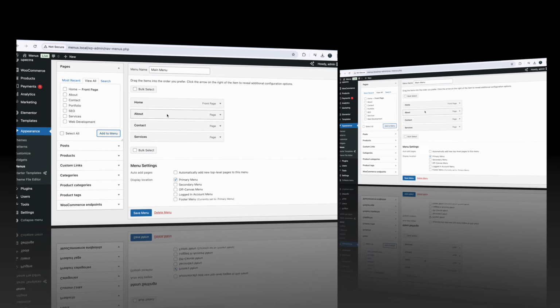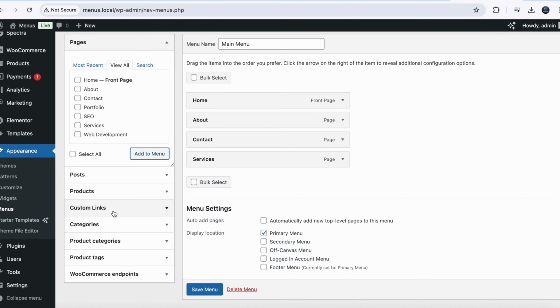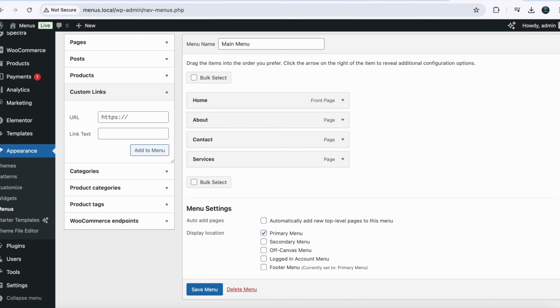Now, if you want to link to an external site, use custom links. Just enter the URL and a label. For instance, I will add a link to my portfolio. Once you are happy with your choices, click Add to Menu.